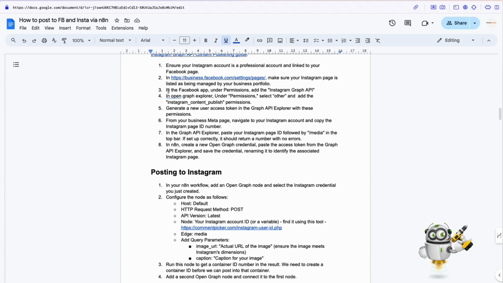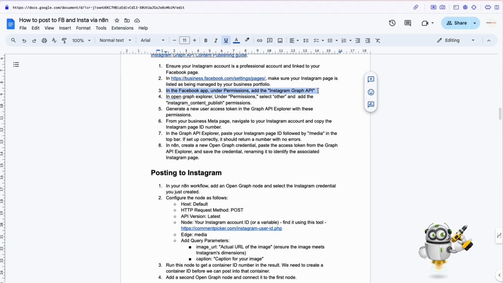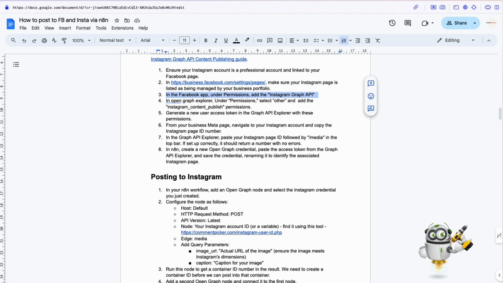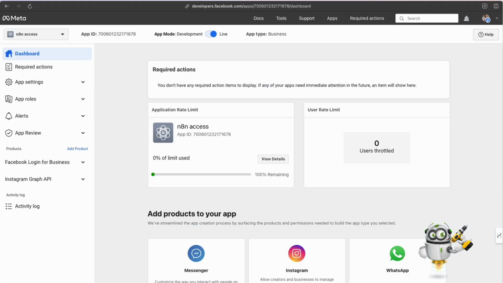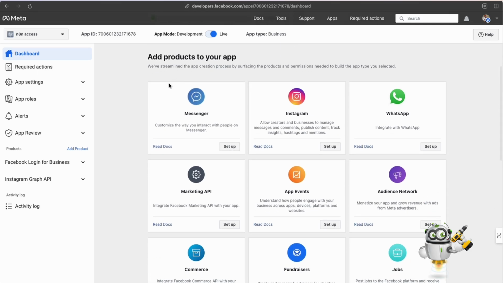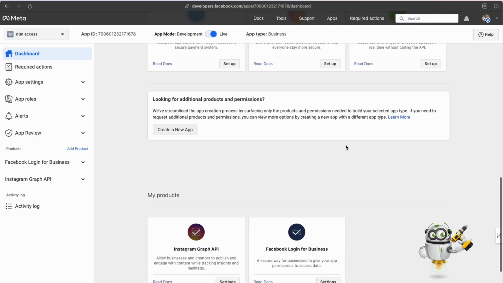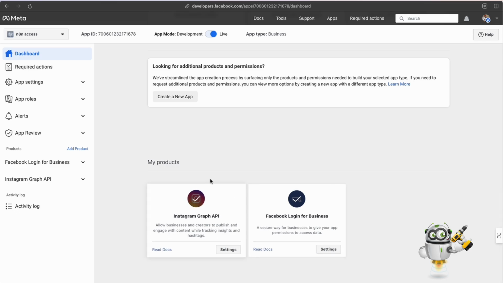All right. So in the Facebook app, under permissions, add the Instagram Graph API. Okay, so going through this quickly. And this is the app. I'm in the app already. I clicked into the app. And if you haven't done this already, underneath here, you're going to see the option to click Setup on the Instagram Graph API. Now, I've already done that. So I believe if I scroll down, yeah, My Products, this is already added.